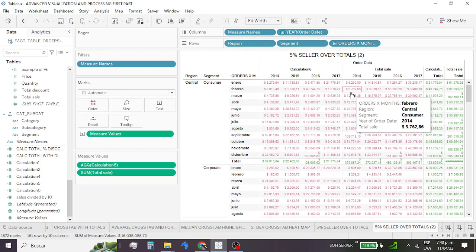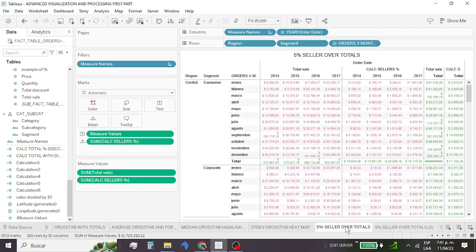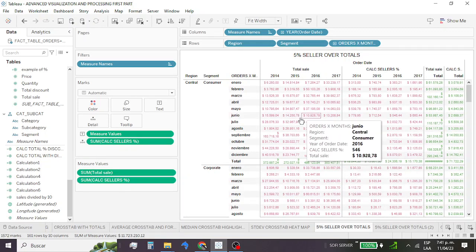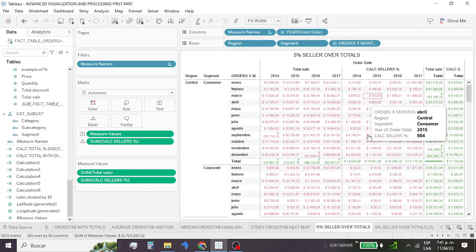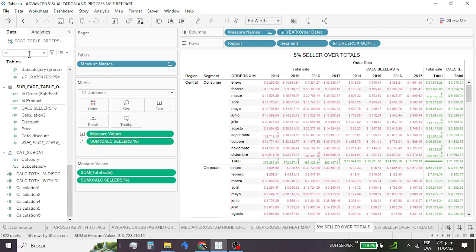Okay. So what we did was to calculate the max and aggregate it to the table. In the table before, what we did was to have the total sales and to calculate the seller's commission. How did we do it? Here we have the calc sellers. I call it calc sellers. I'm going to look for that function already built.